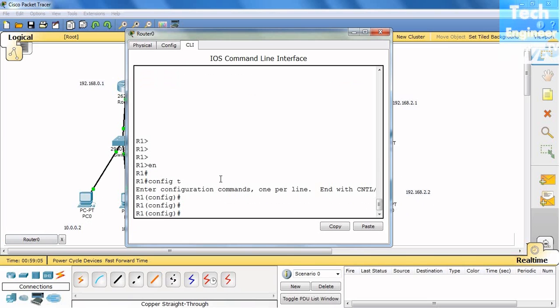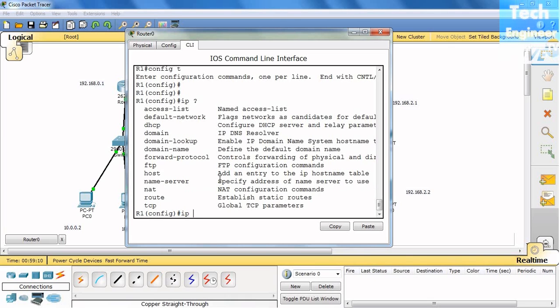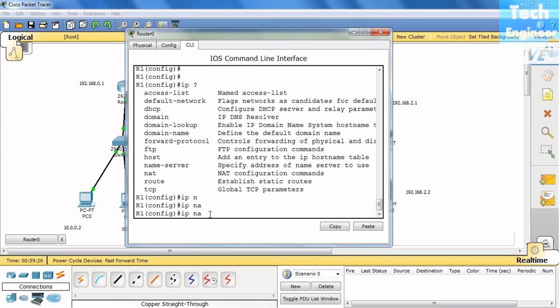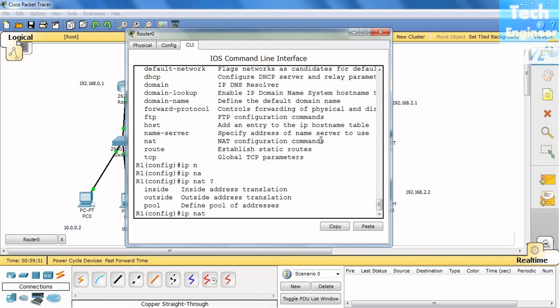So let me go to enable, config, and then IP, and we can take help by putting a question mark. Here lots of options are there. You can see here is the NAT option, so obviously we are going to configure NAT. Now ip nat, question mark. There are three ways to configure NAT: inside, outside, or pool.